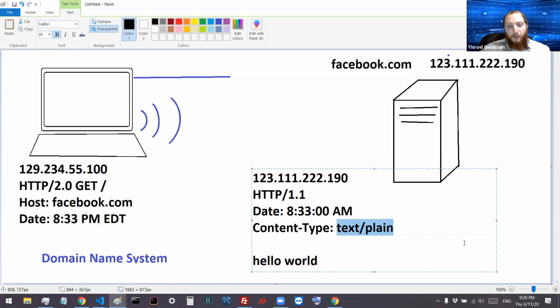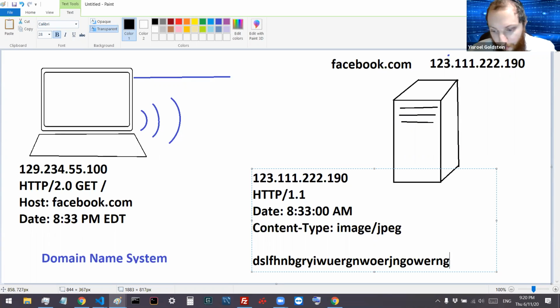You might respond with something else. For example, you might respond with image/JPEG. And that means that when someone requested you for something, you're responding to them with an image. How does that look exactly? Well, over here, you're going to have a bunch of mumbo jumbo that is basically the binary bits and bytes of what describes an image.